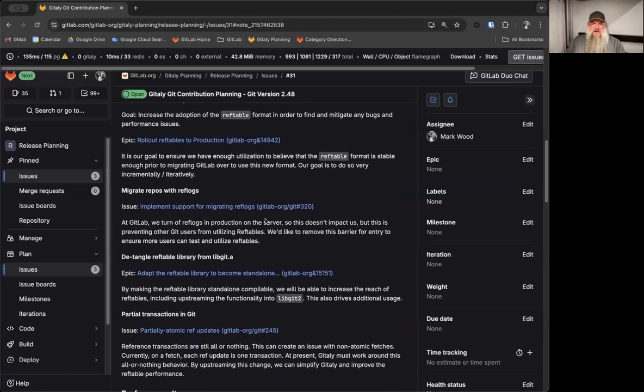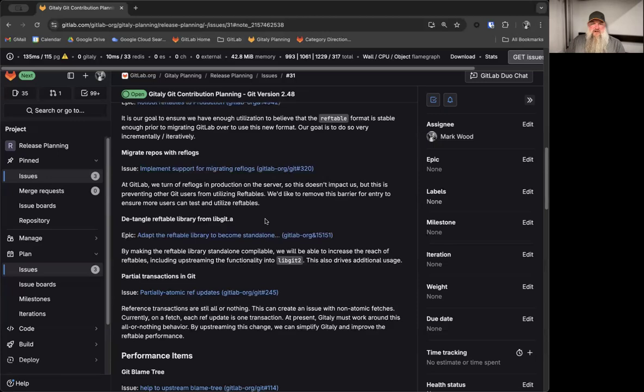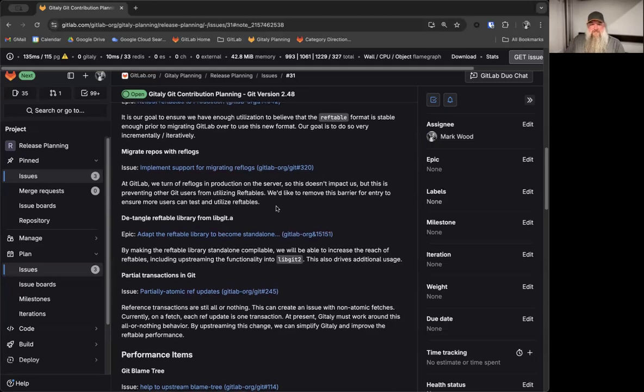We also want to be able to migrate repos with RefLogs. Currently, we have RefLogs turned off in production on our server, so this doesn't impact us. But we do want to contribute this upstream because, again, this will allow additional users to be utilizing RefTables, and we'll get more feedback. The current Git reference format has had millions of repositories using it, so it's very well vetted. RefTables are new, so again, the more vetting we can get, the better.